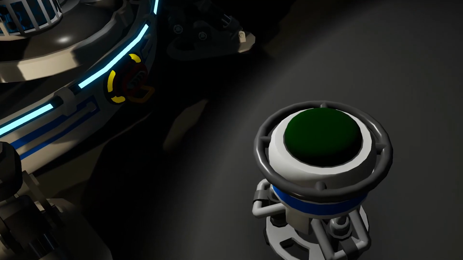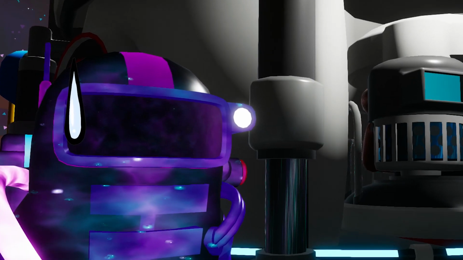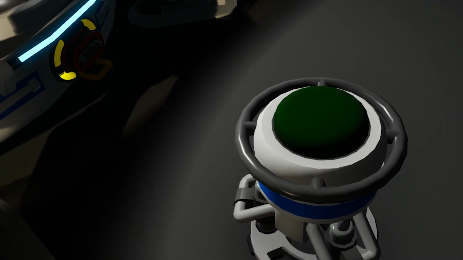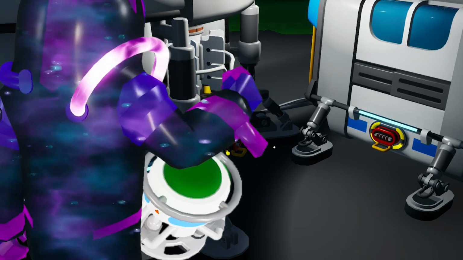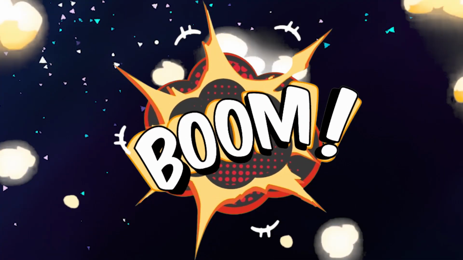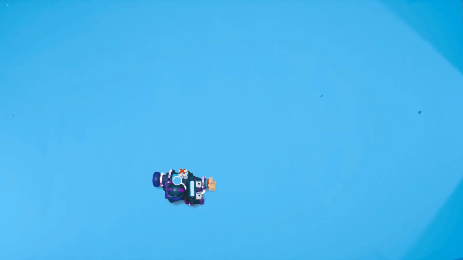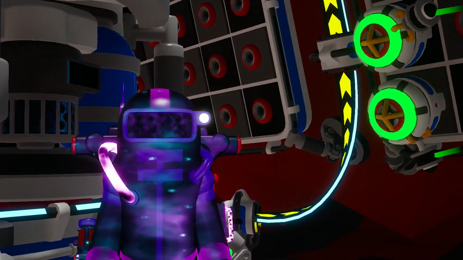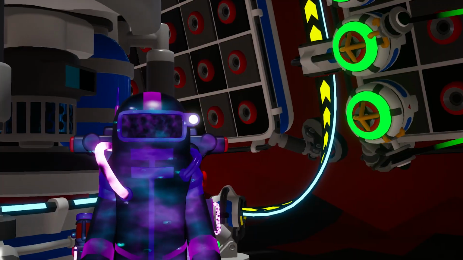Do not touch the button. What can I say? When I'm told not to touch something, I can't help but touch it.